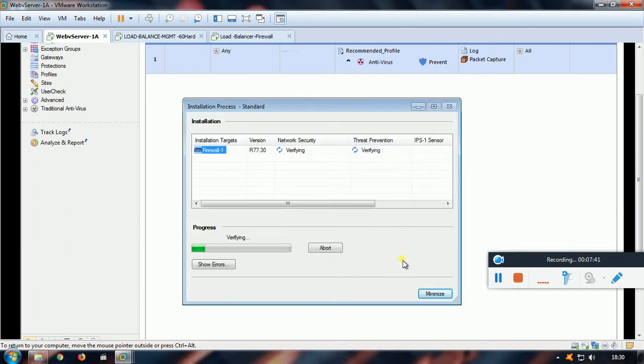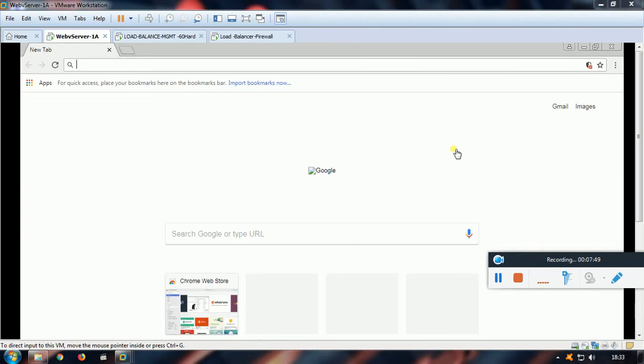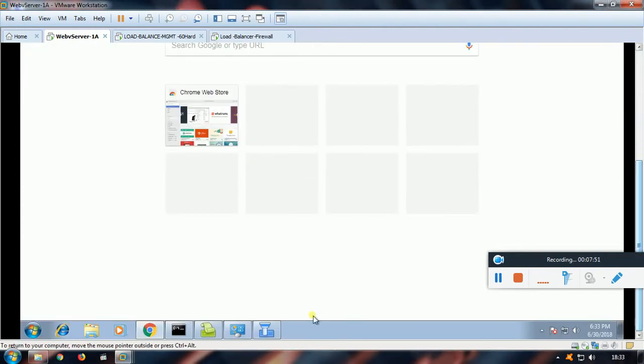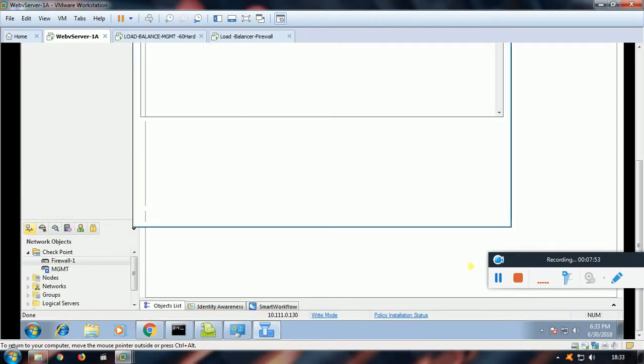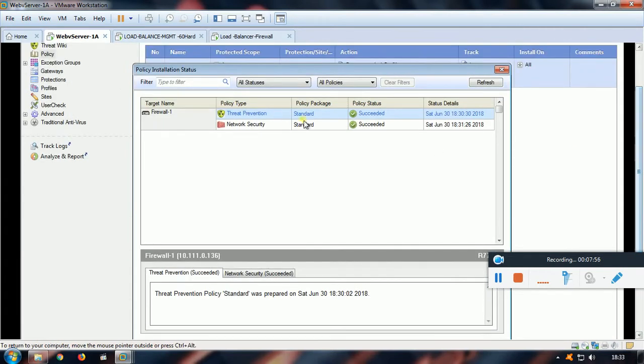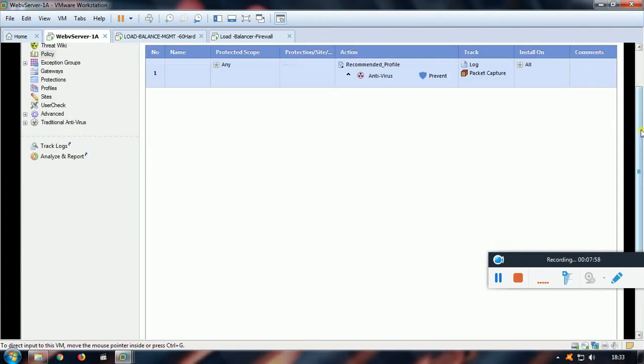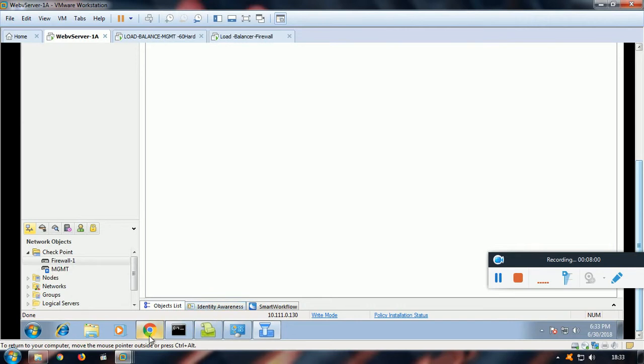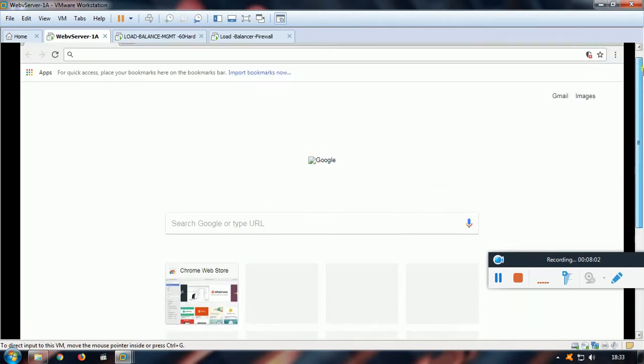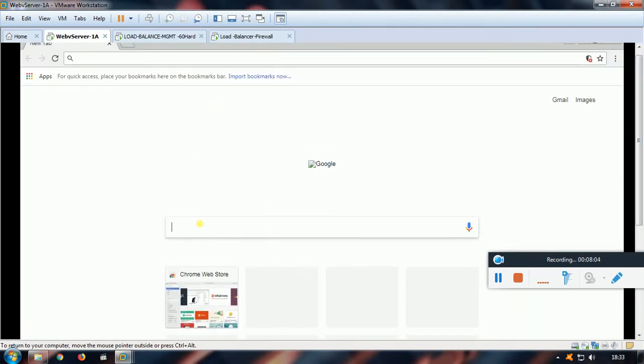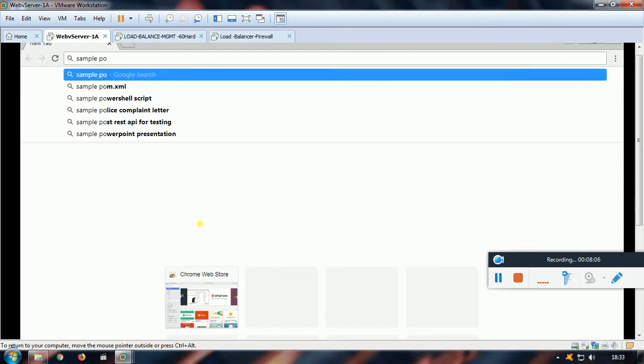Let me pause for a second again. It may take a little time to install these policies. Well, my policy push has been successfully completed. There you go, policy status. It has been successfully completed. Now let's test how it looks with the antivirus blade. So, sample PDF file download.